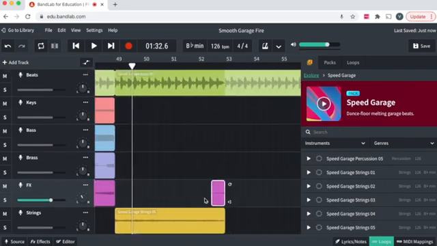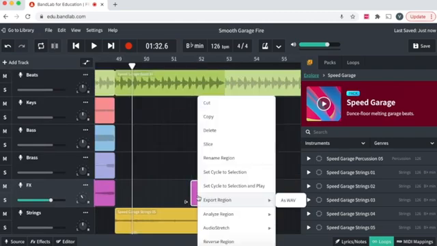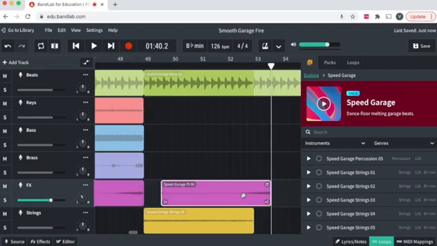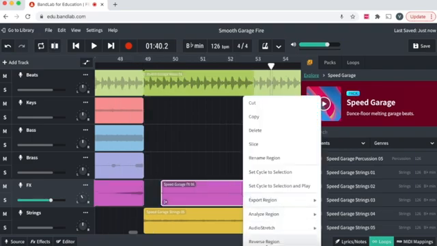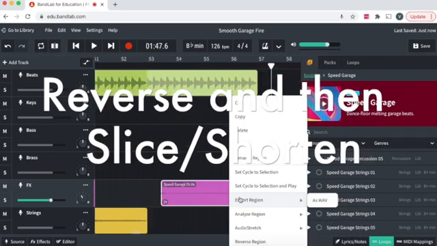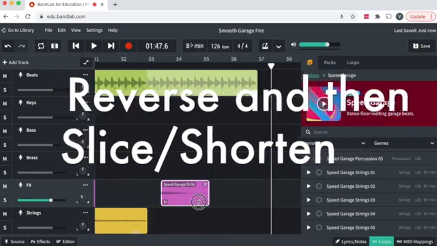So in order to avoid that, let me delete that. You want to watch out for this so you don't get frustrated. I'm just showing you some of the things that you could easily fall into and could become frustrating, and you're wondering, what's going on? I'm doing exactly what he's doing. So what you want to do is first reverse the region, and then shorten it out right there. Reverse it first, shorten it out next.